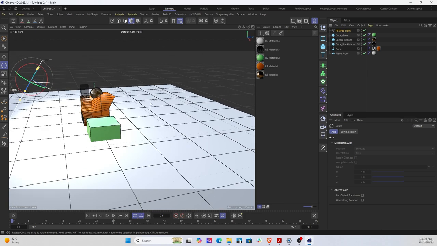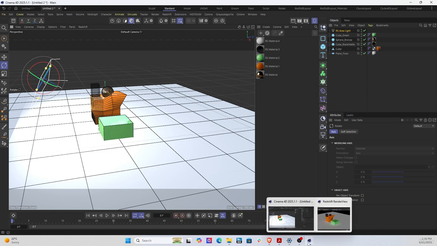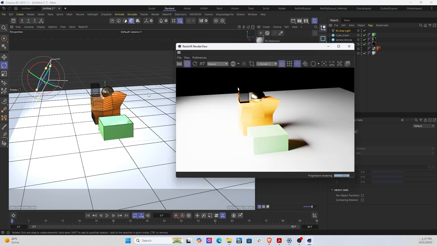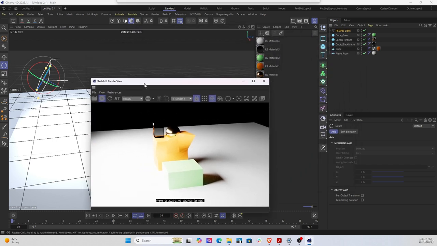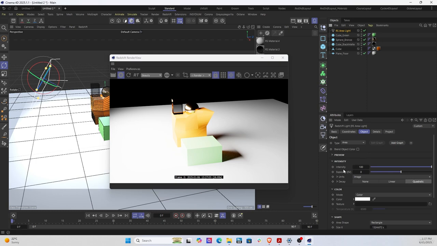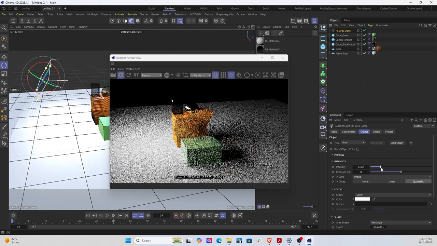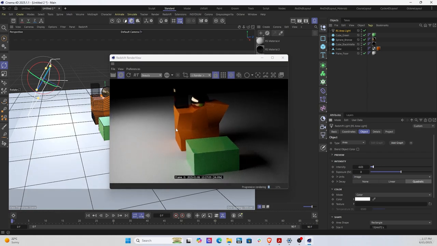Now if I go to the render view, Redshift, RS render view, there it is. So now you can see how much shine there is on those objects. To decrease the light intensity, I just highlight the light on the right hand side. Down the bottom, you're going to find this intensity attribute. I'm just going to drop it down to give me a bit of a shadow. There we go. And there you have it.